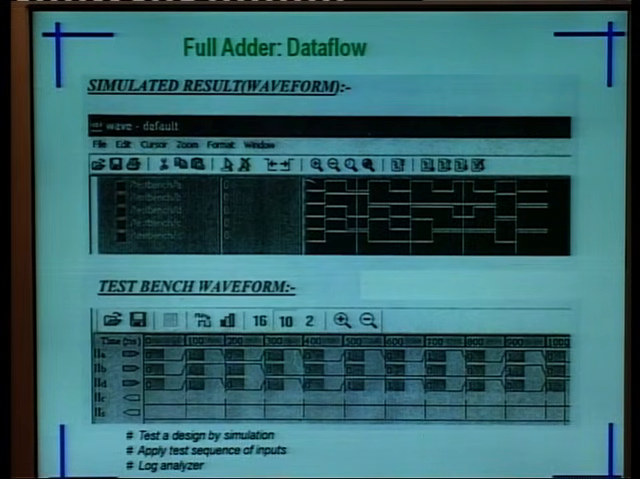Next, after simulation of the data flow full adder, we will get waveforms like this, and we can verify our function. If we have 0 0, our sum will be 0. If we have 1 1 inputs, then the sum will be 1. In this way we can verify our function. And then next is the test bench waveform for our full adder.